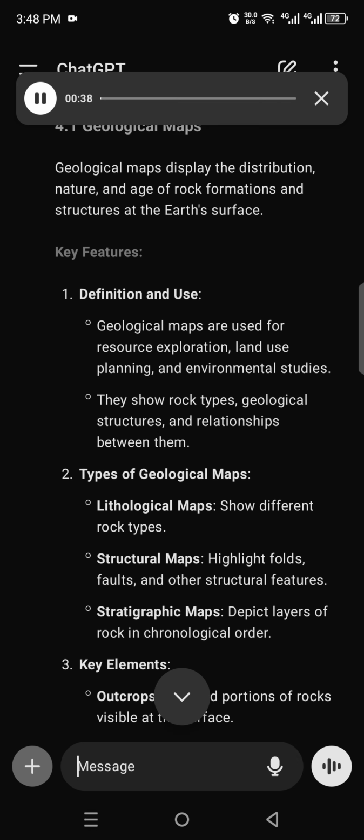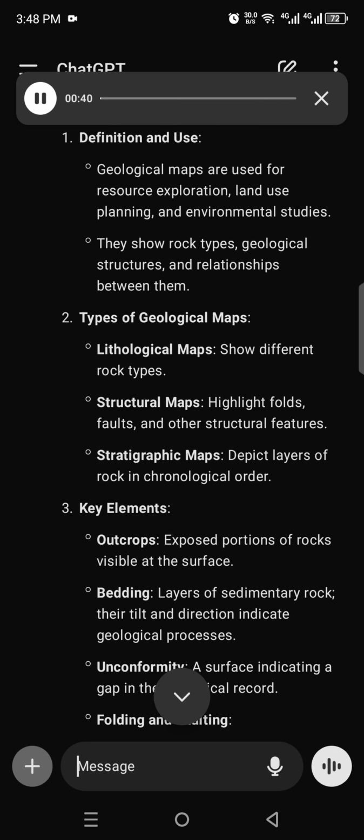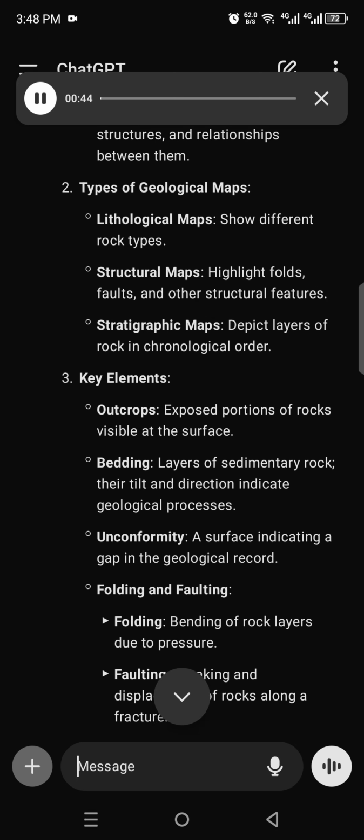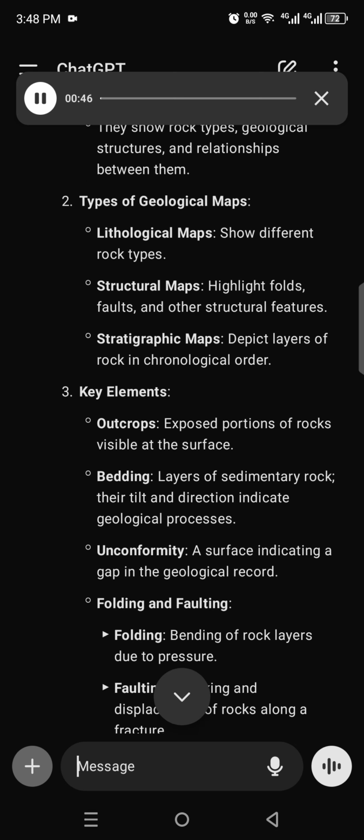2. Types of geological maps. Lithological maps show different rock types. Structural maps highlight folds, faults, and other structural features. Stratigraphic maps depict layers of rock in chronological order.